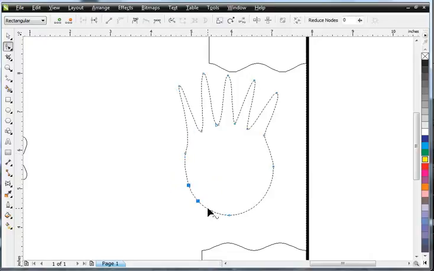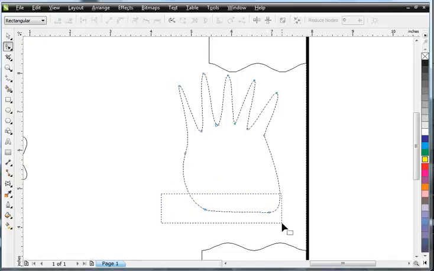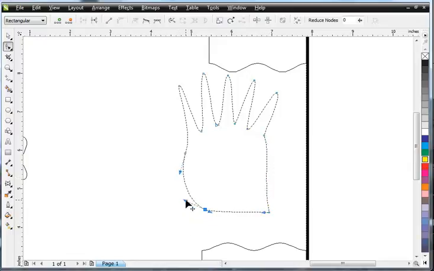Select these 2 nodes and delete them. Move these 2 nodes, select the node on the right and delete it. Select 2 bottom nodes and convert them to cusp nodes. Select the bottom right node and drag the direction line handle up. Select the node on the other side and use its direction lines to modify the path. Keep working on the hand until you think that it's ready.